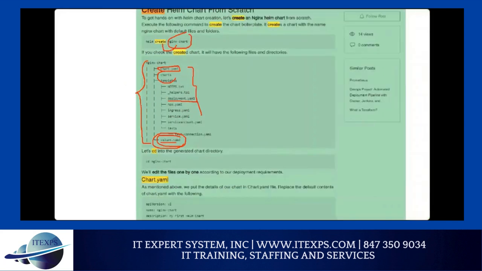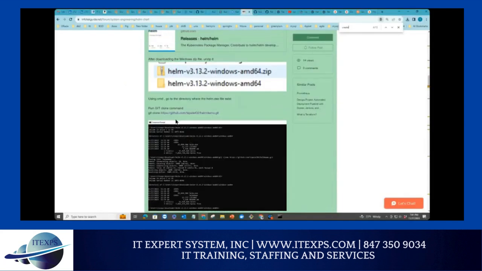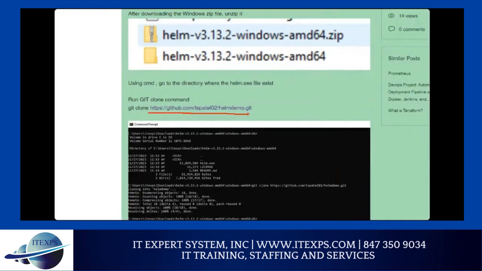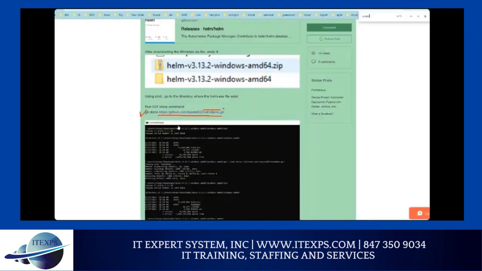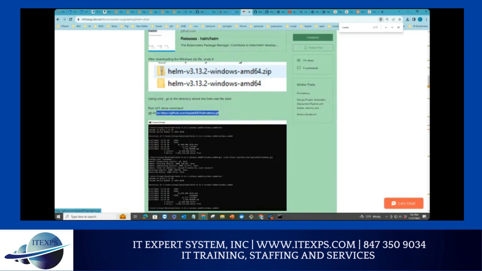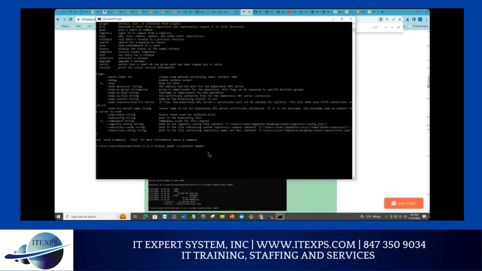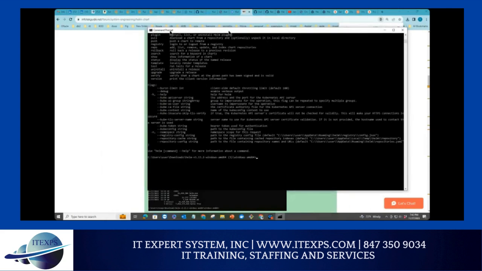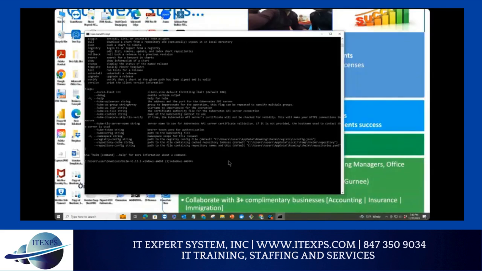In my case, if you scroll up a little bit, I have the repository. What we are going to do, we're going to say, hey Git, go to this and download it, so it will download to your local machine. Right now, just copy this command, Control C, and go to your Windows desktop where you have a command prompt, right click and paste.